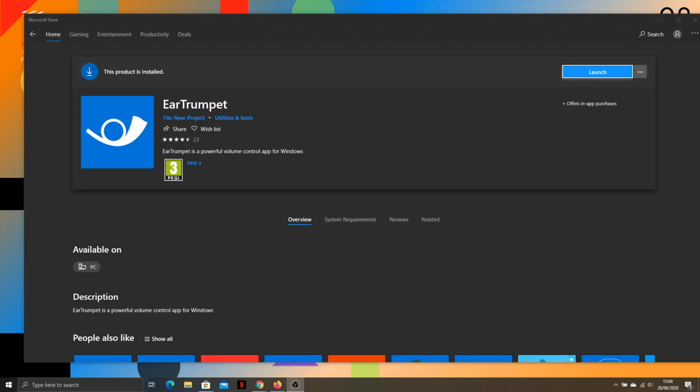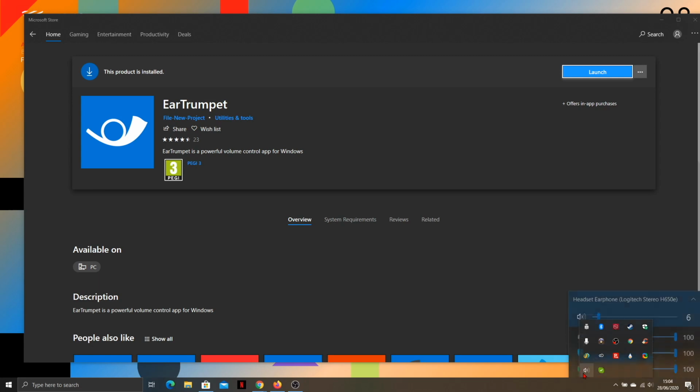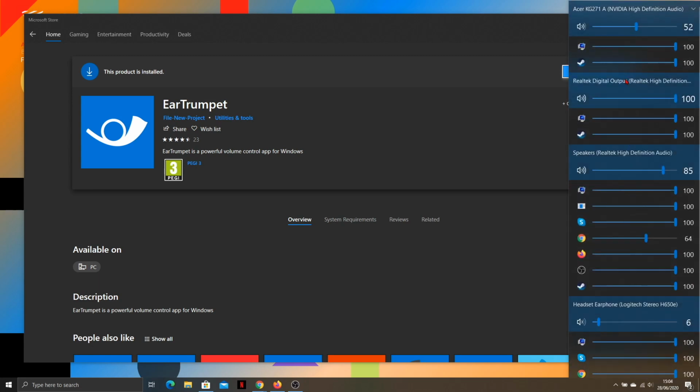AirTrumpet is another amazing application. With AirTrumpet you can control the volume of different apps separately. For example, you just go to volume and click there, and you see all the applications you're using. You can control the volume of each of them separately. So if you're listening to something on Chrome, you can put it up or down. So there you go, please check it out.